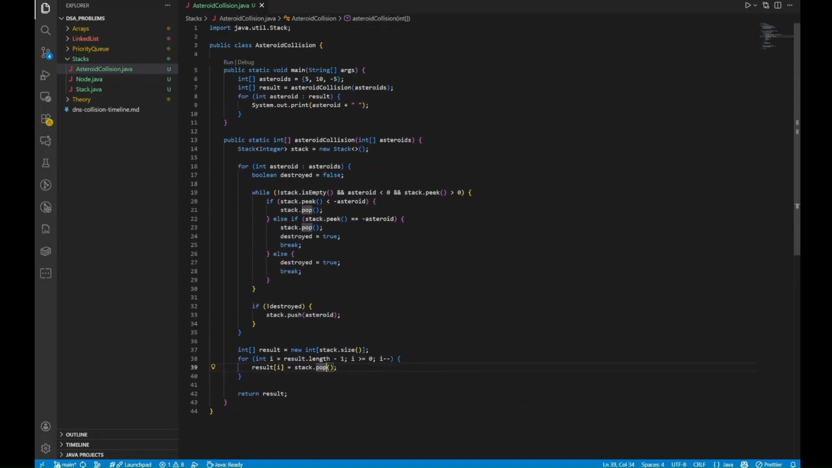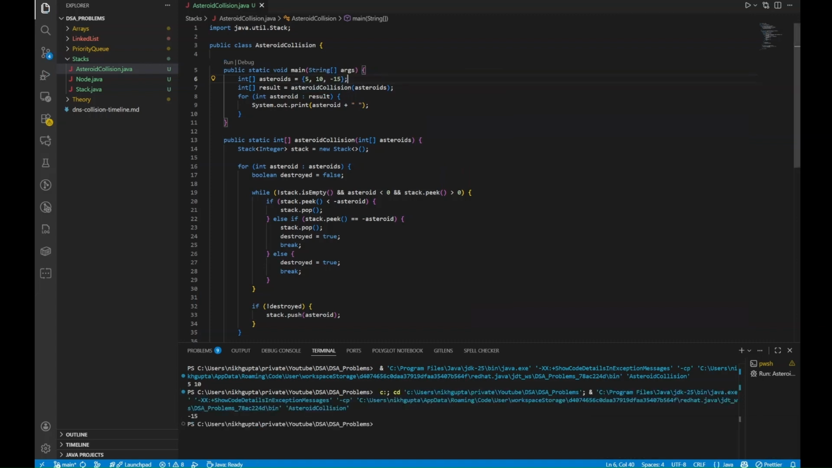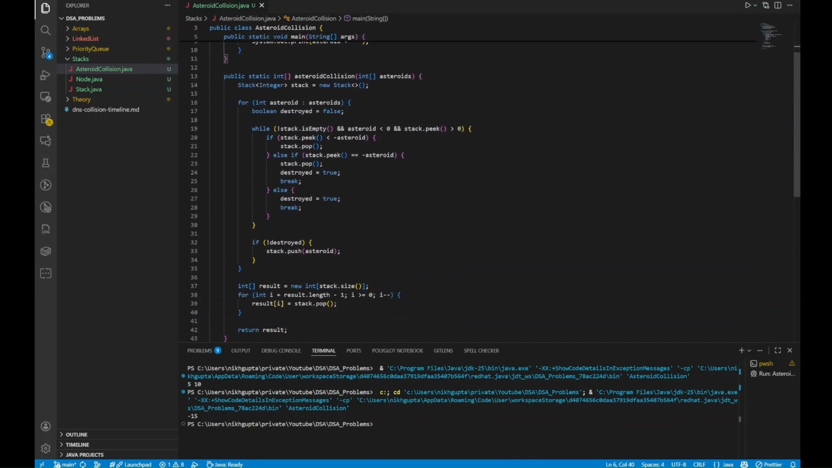If I just run this function, it will give me the output 5 and 10, and if I change the input array to 5, 10 and minus 15, it will give me minus 15. So this is the solution for the asteroid collision.